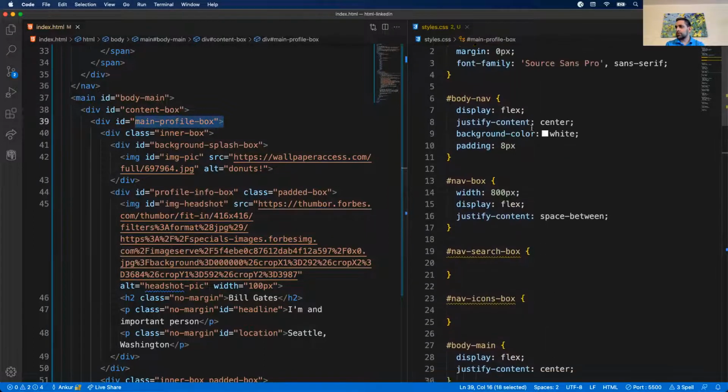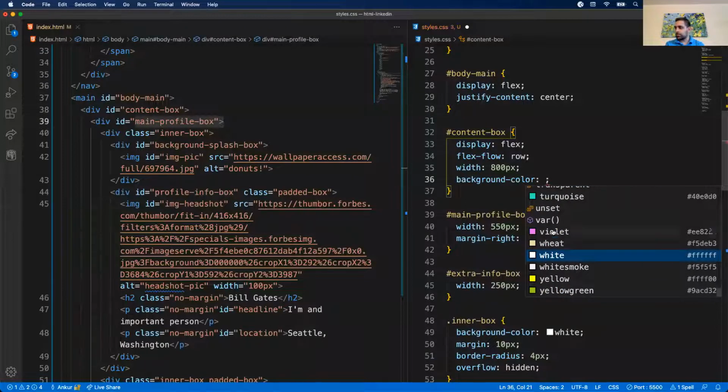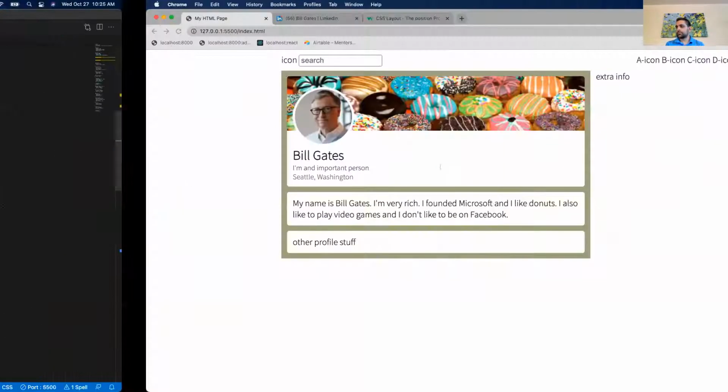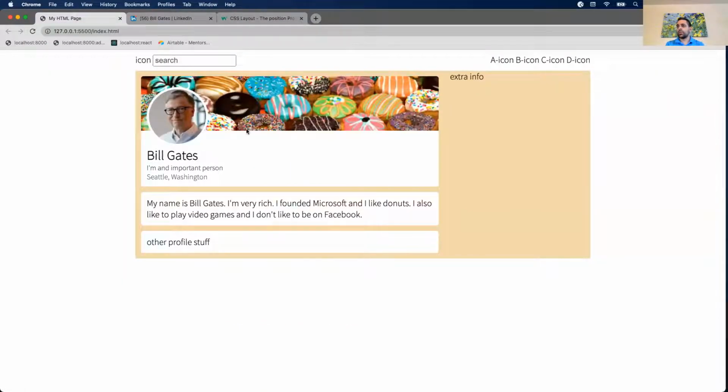All right, let me just do this last thing. I promise we'll wrap up. All right, background color, wheat. Okay, so looking sort of similar to this. I think I need the background color here, not here, but you guys get the idea. All right, any other questions out there?